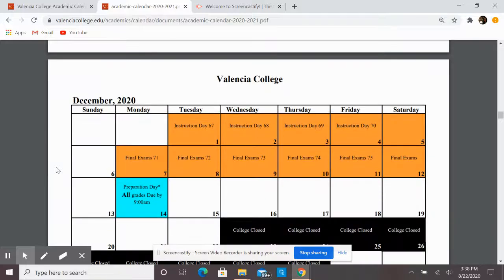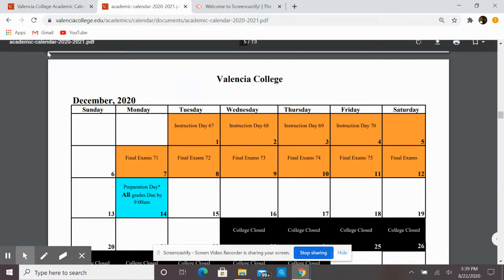And then in December, the last day of classes is the 4th, and we start final exams the 7th. You're going to be able to see your grades online probably the 15th. They're due the 14th, but just give it some time to upload. So I'm thinking that by Tuesday, you should be able to see your grades online.